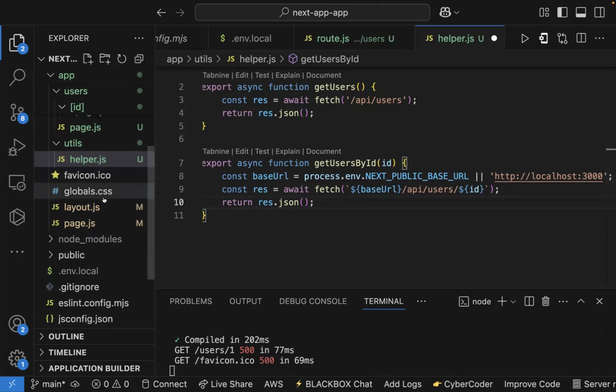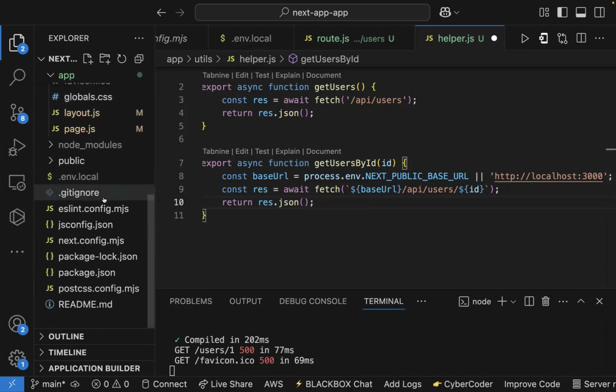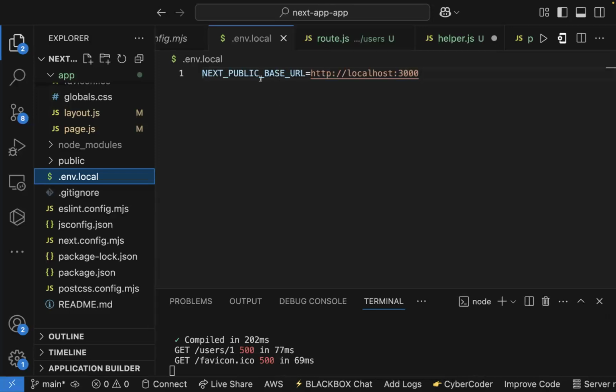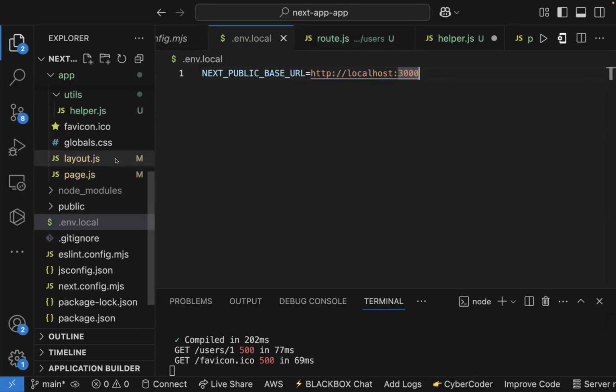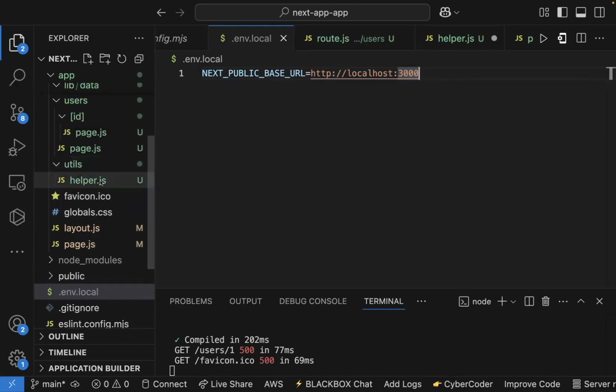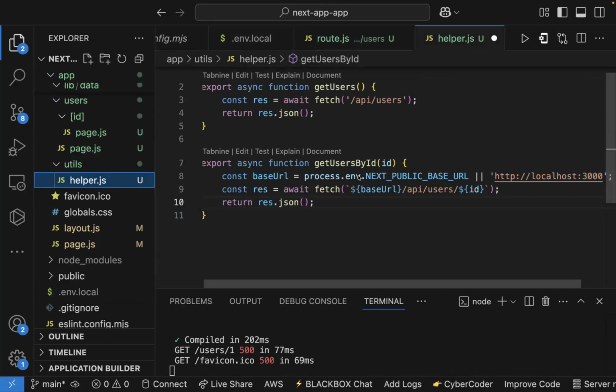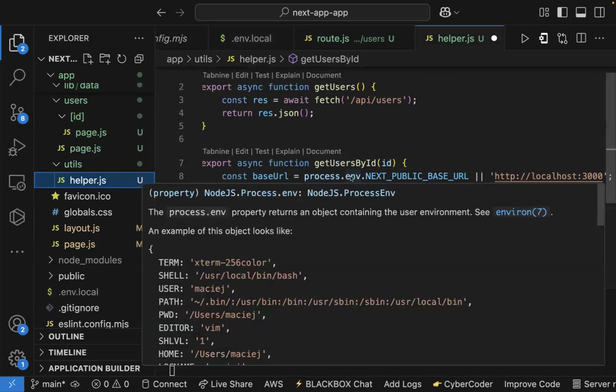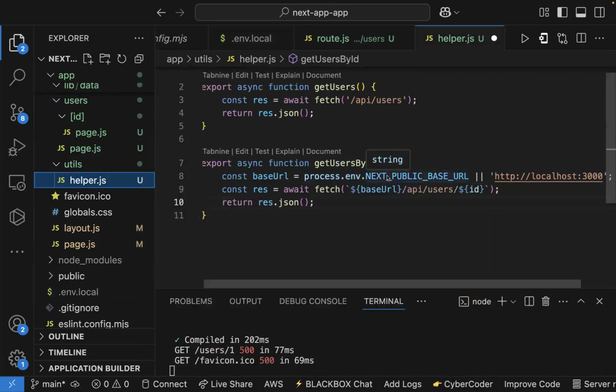So let me explain the base URL quickly again for the benefit of everybody. This is where we saved our base URL, which is the localhost. Now, to access this base URL, we have to utilize process.env. So we are checking the env file to access our NEXT_PUBLIC_BASE_URL, which we have already created.